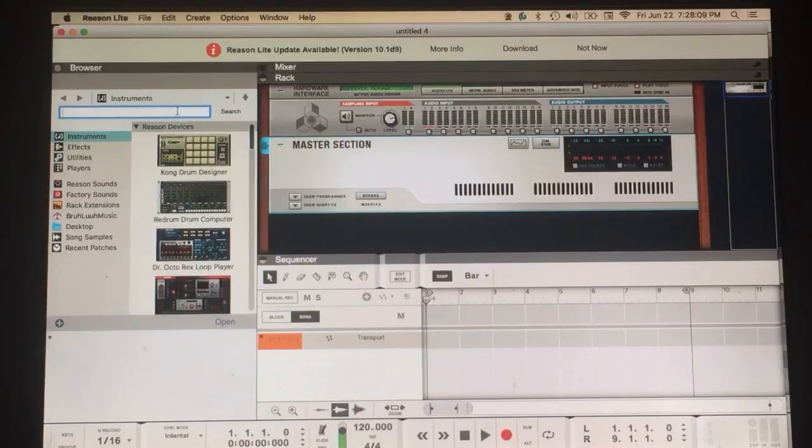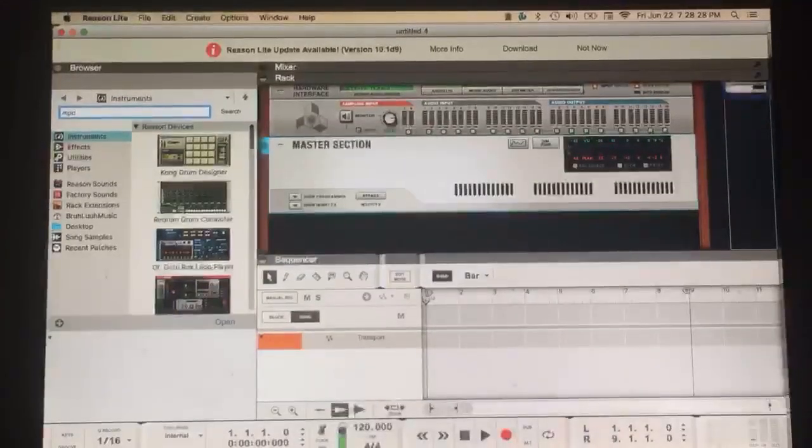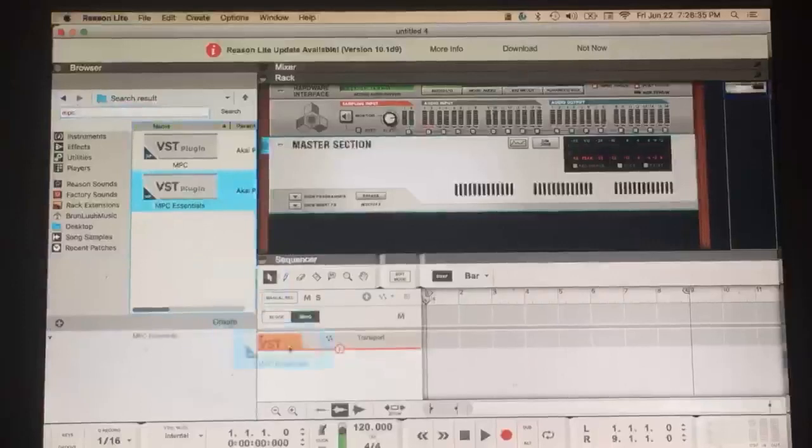Speaking of MPC Essentials, I'm going to load MPC Essentials inside of Reason Light. I've done this so many times. It's crazy. All right, so in the search bar right here, I'm gonna type in MPC. Of course, I have Studio, so that's gonna pop up too. I'm gonna drag and drop MPC Essentials into the little workspace over here. And it's gonna create a track and a rack mount and a mixer channel for me. That's just how dope it is.